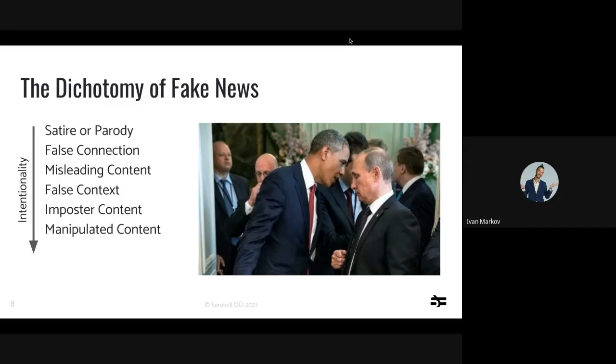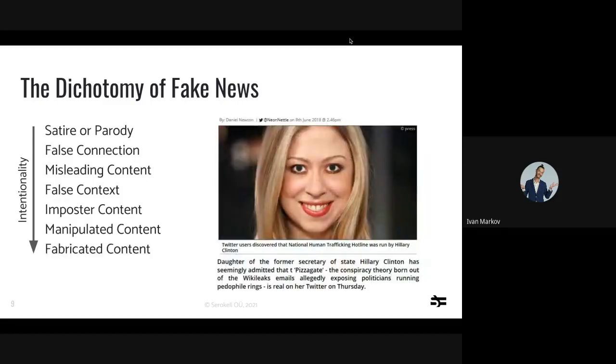And probably the worst one, which is actually pretty simple, is fabricated content, which is completely made up. It has no basis in reality. And if constructed correctly, it's the most influential one. So here is an example: the daughter of Hillary Clinton allegedly confirmed that Hillary Clinton ran a national human trafficking ring. It's a story from the 2016 election, and it was a complete fake, but a very popular one.